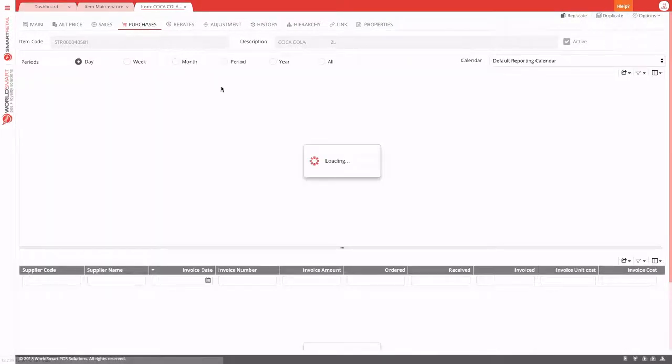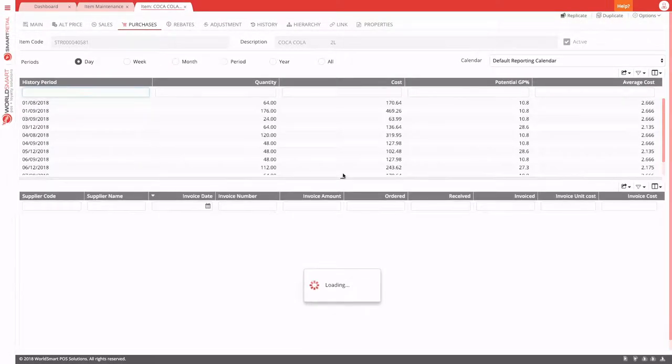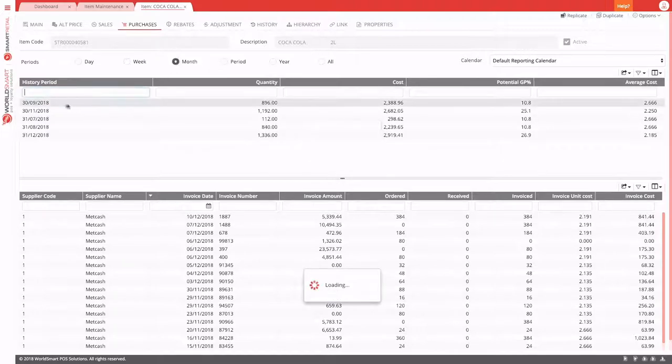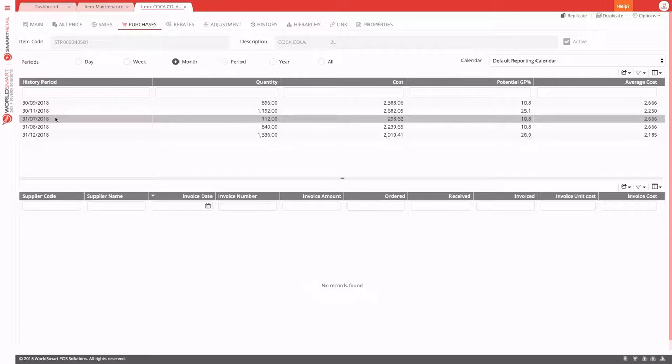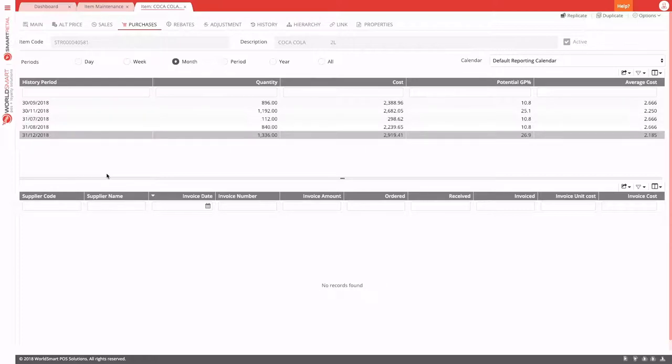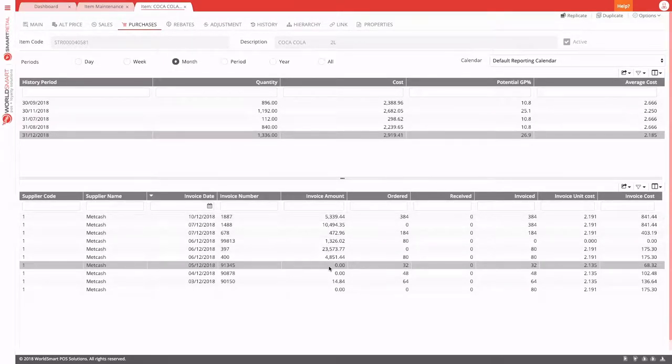Purchases, how you've been buying the product. Big point of difference here is that in SmartRetail, you can select a history period and you can actually view all of the invoices that have been processed for that product.